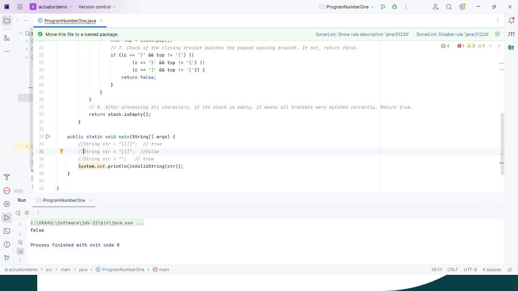Now if you see here, I'm going to check it with the empty string. What is it going to return? It is going to return true, because we have written logic where, if it is blank, then it is going to return empty, right? So that's what we are going to return.